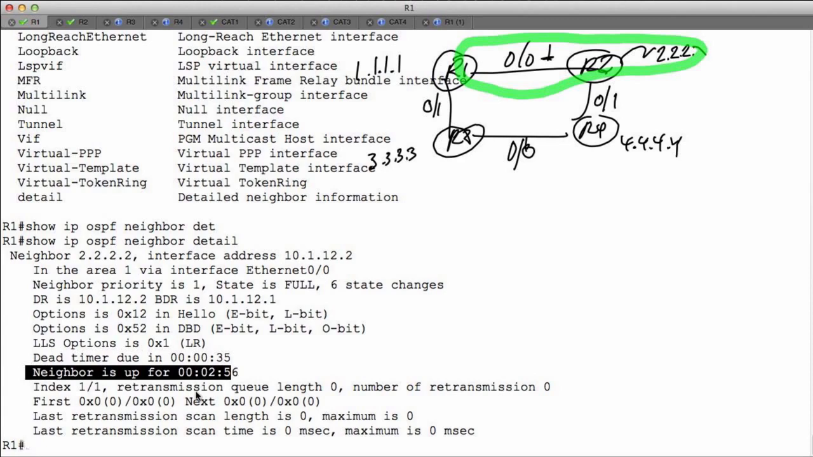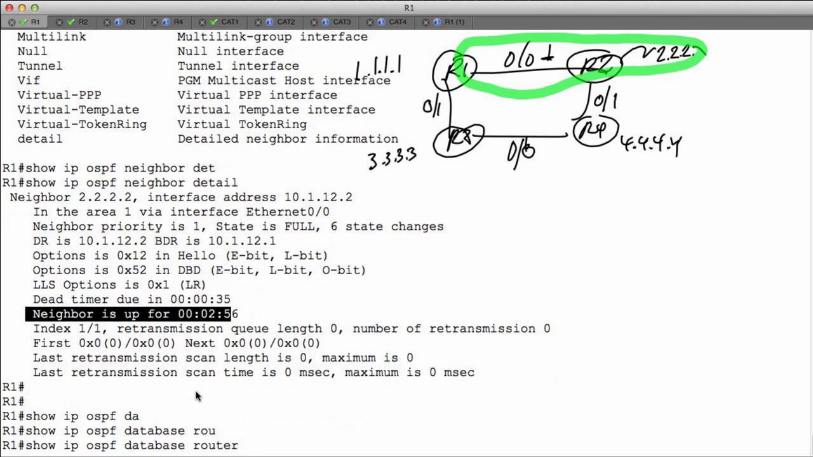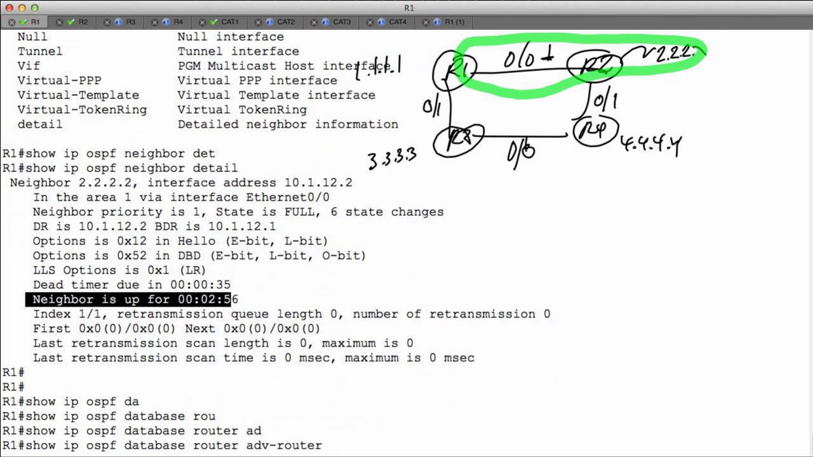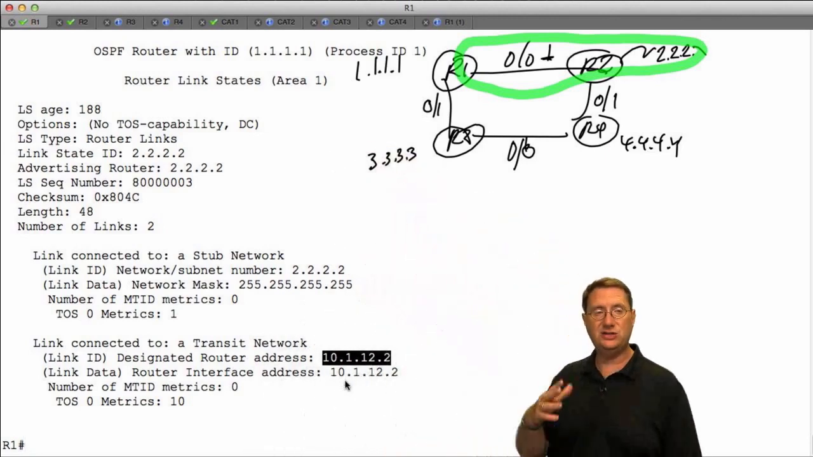Now what we've got here is a single area deployment of OSPF. Now, when we look at this, I'm going to take a look at my table even closer. So show IP OSPF database, and I want to look at my router LSAs that are being advertised by my neighbor 2.2.2.2. And what we're going to see here is it's actually advertising two links. It's advertising a stub network of 2.2.2.2, and it's describing a transit network of 10.1.12.2.